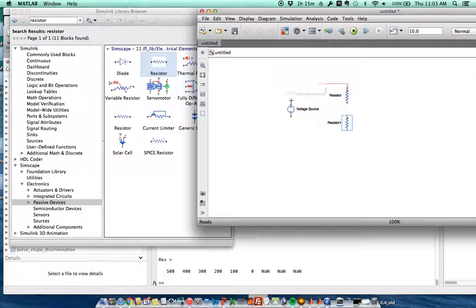And now if I want to connect here, all I did was click on the little thing right here, and I'm just dragging it up and connecting. So it's pretty easy to connect.